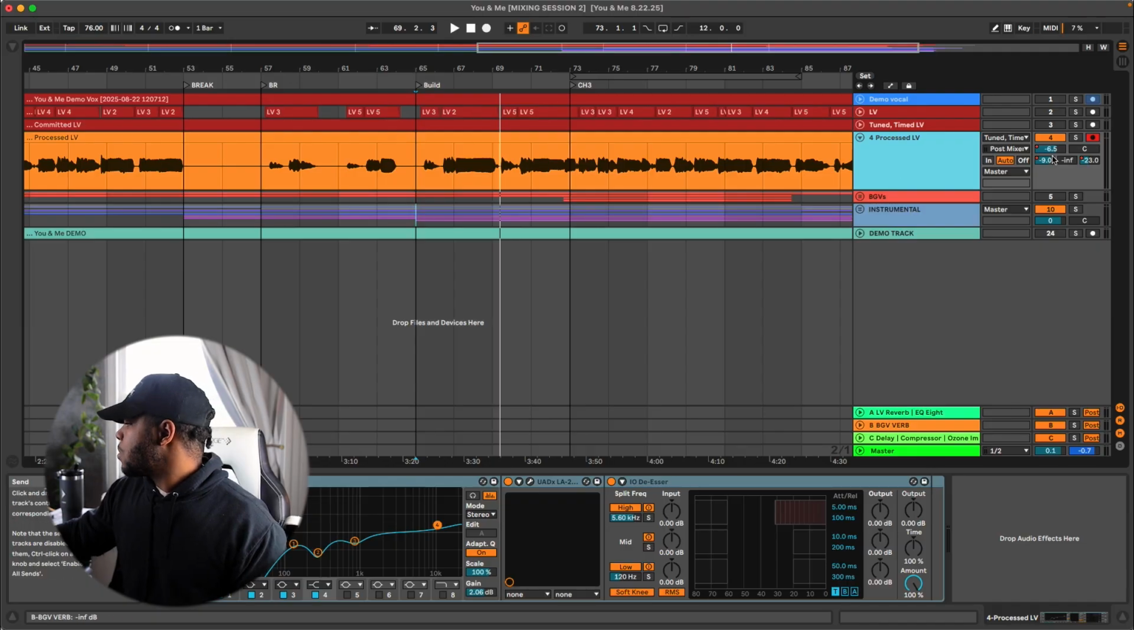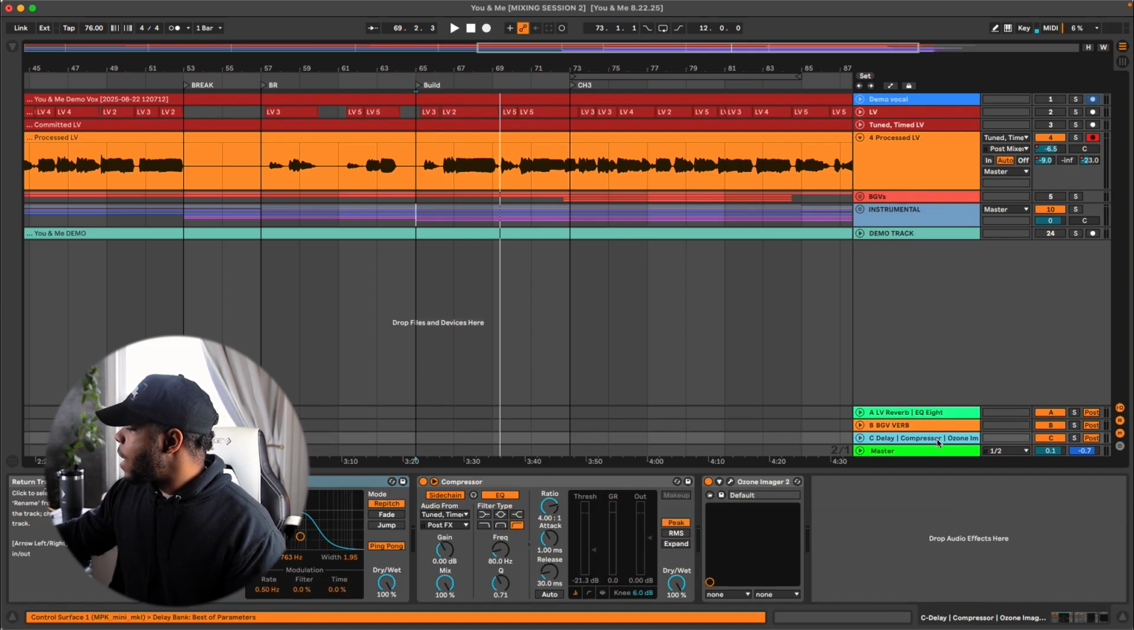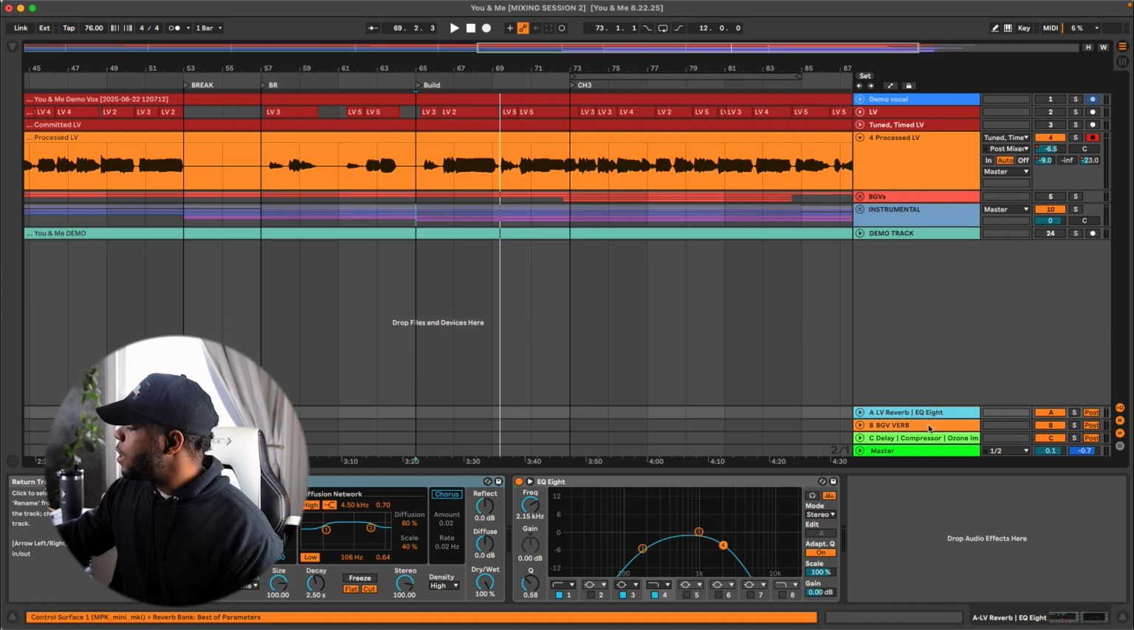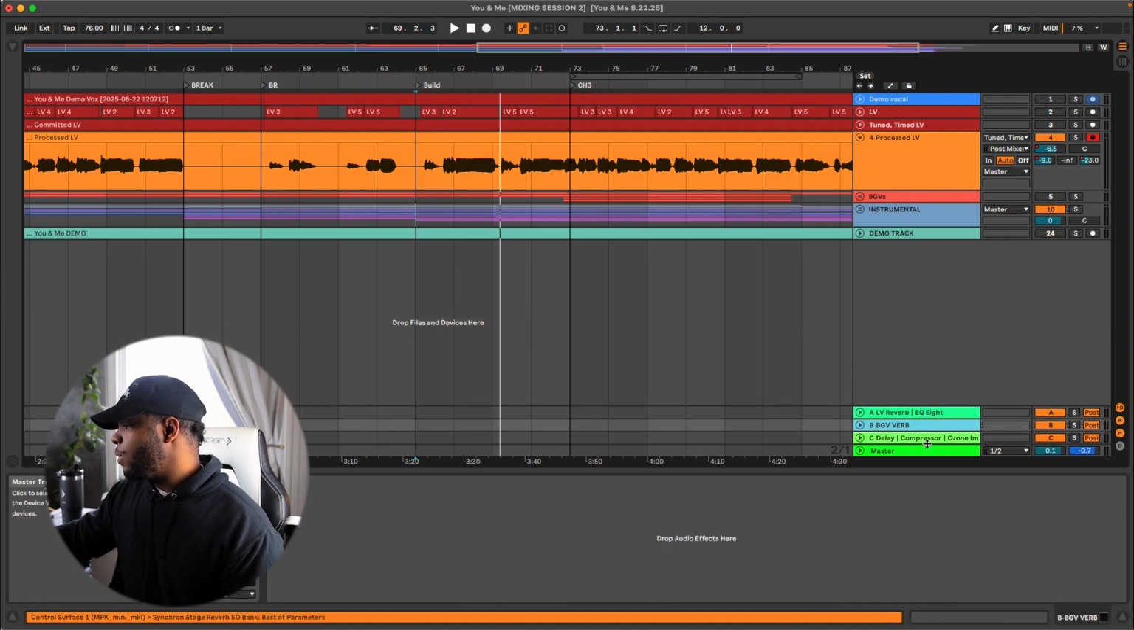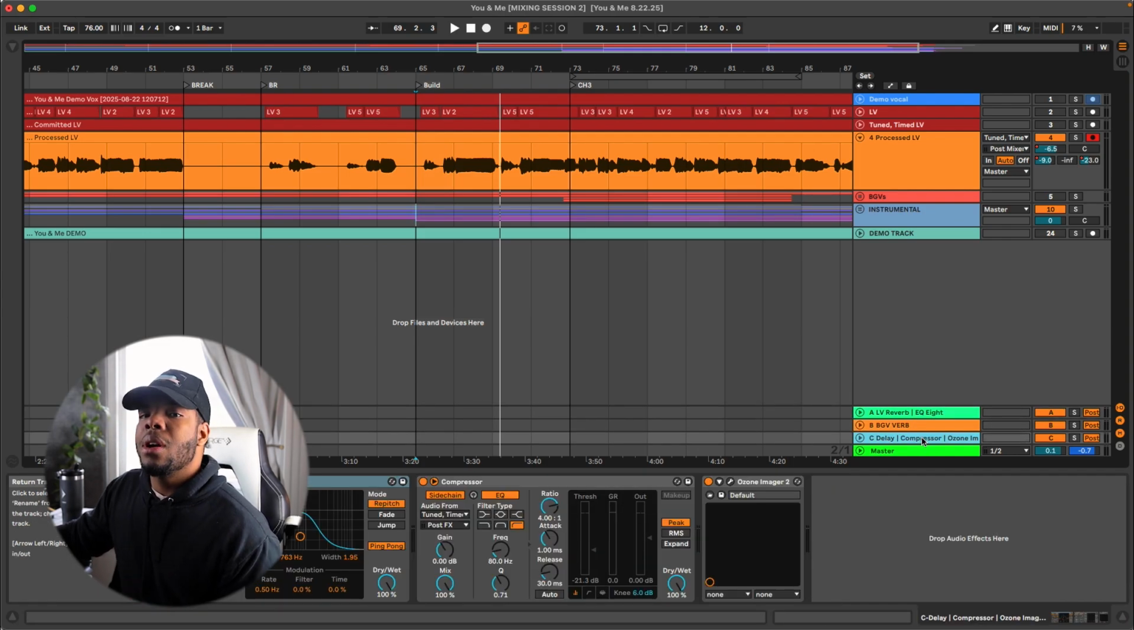So one way that we accomplish this is through what's called send and return tracks. In Ableton, the send tracks are these little rectangles here, and you can increase the amount of the signal that you were sending. And then here on the bottom, there are return tracks. In this particular session, I have a reverb for the lead vocal, a reverb for the background vocals, and then I have another return track for a delay.